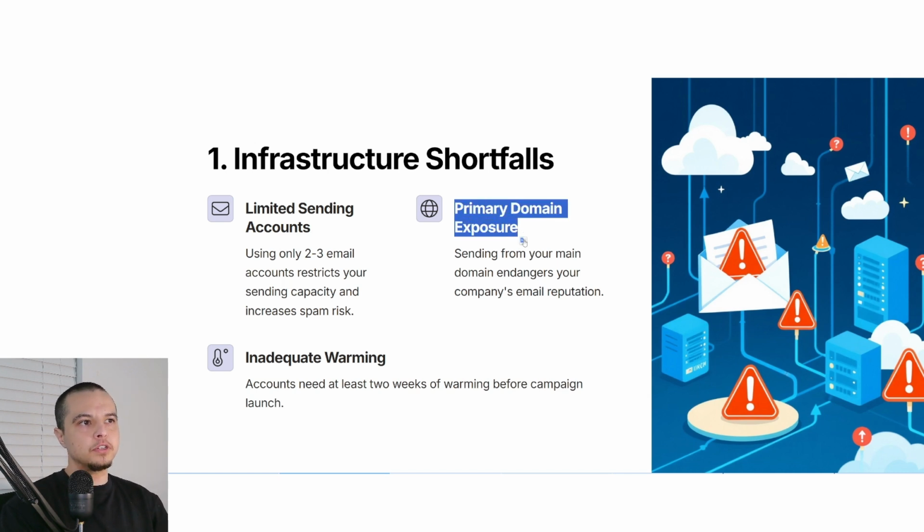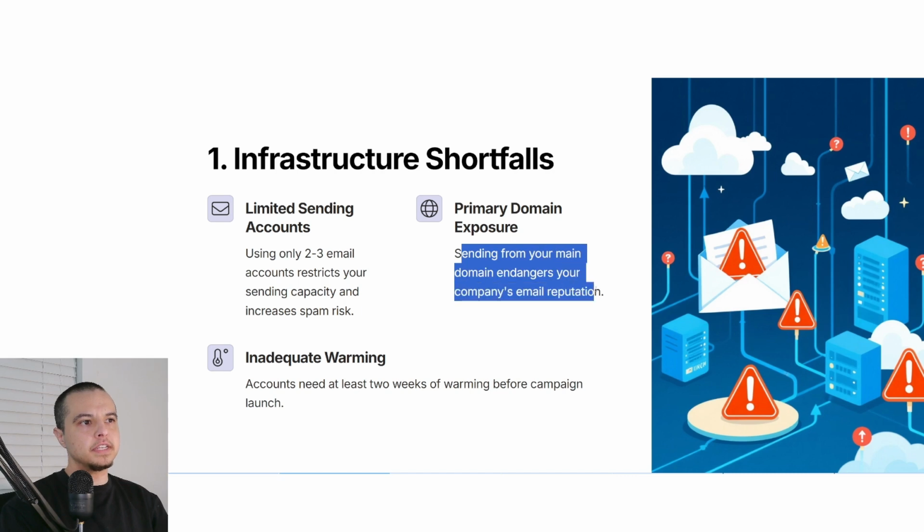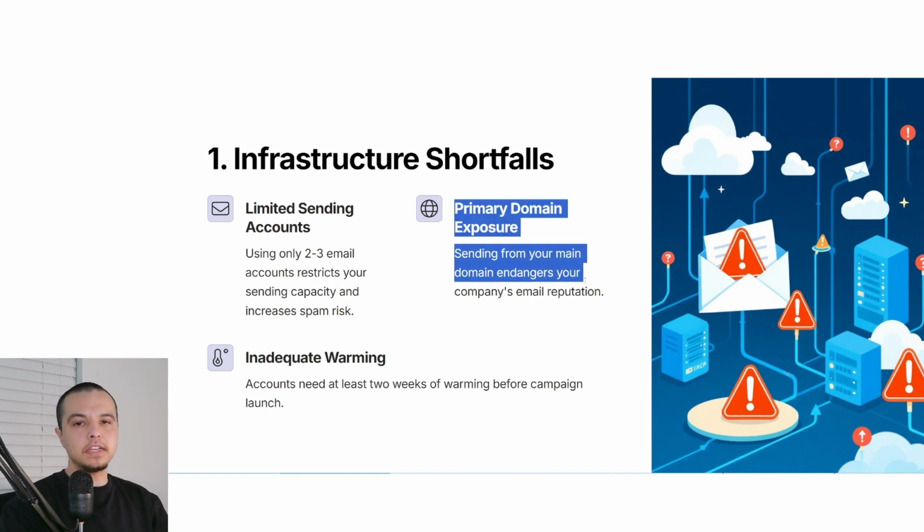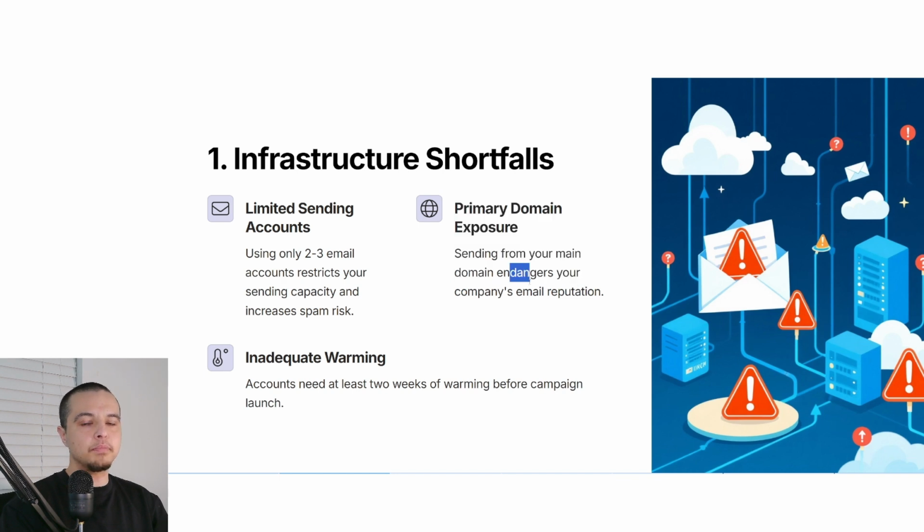Number 2, primary domain exposure. Sending from your main domain endangers your company's email reputation. A lot of times I'll see people sending from their actual company domain email. This will endanger your company's domain. It could blacklist the domain and puts it at risk. So definitely don't do this. Create new domains that you can create new inboxes from so you can send mass emails without endangering your company's domain. Because once you do that, it's extremely hard to get back.